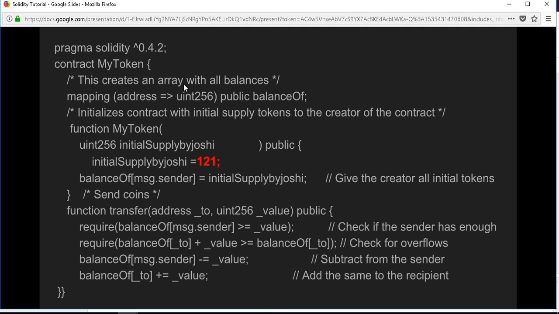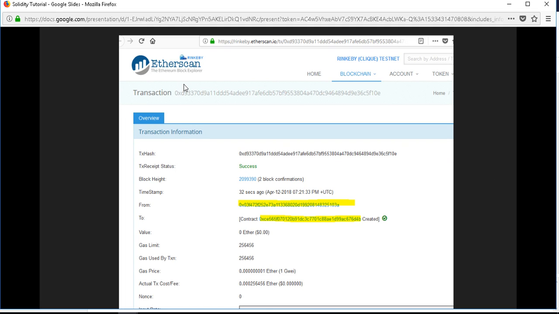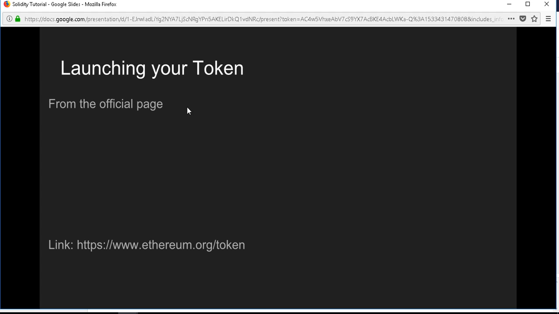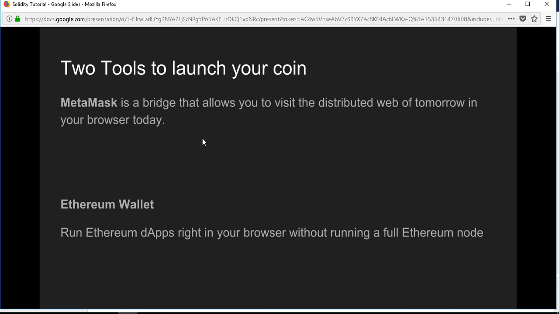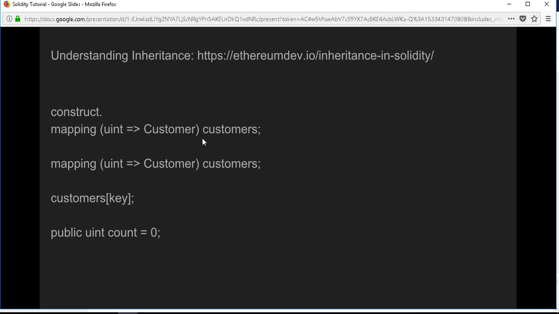Then we ran the big code to create our coin. We had things like initial supply, we had things like the name of the coin, and so on. And then we launched our token, and then we transferred our token to each other.